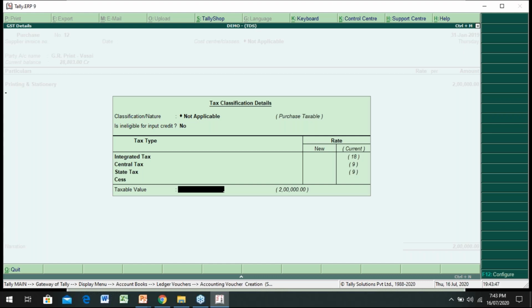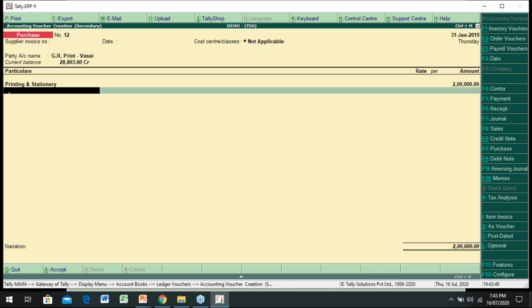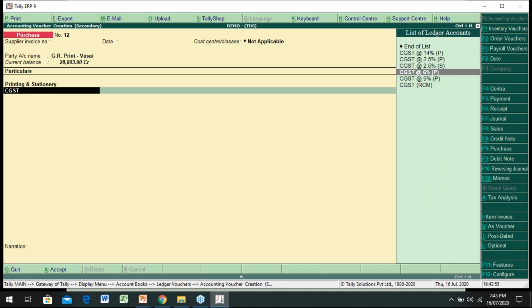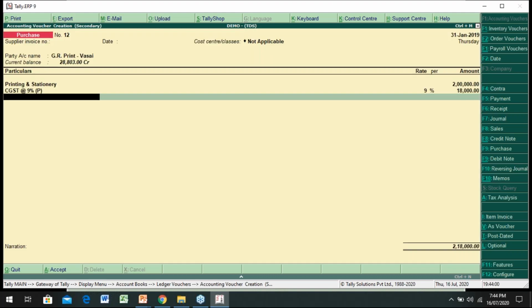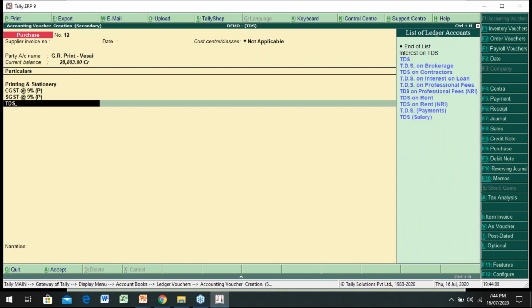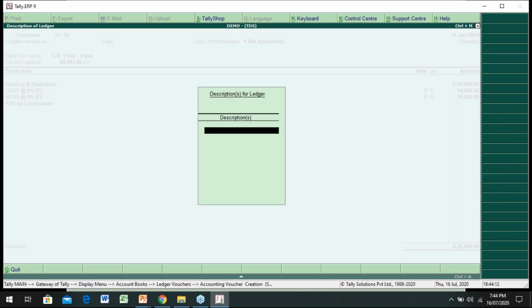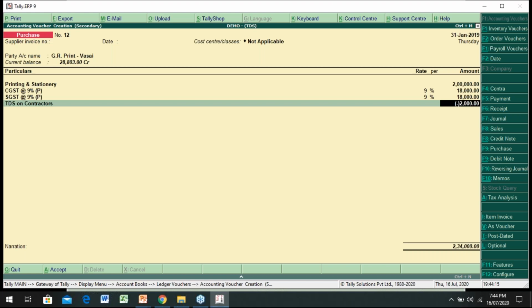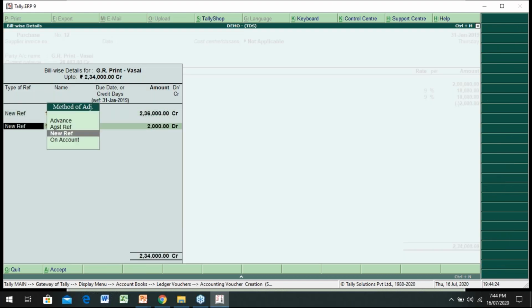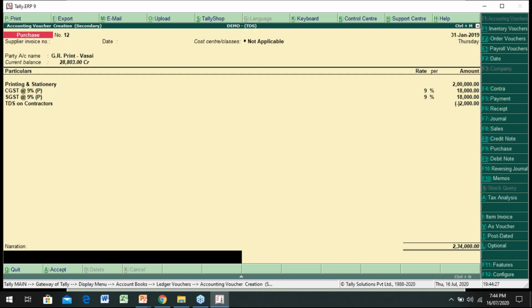Now in your case, TDS on 2 lakh, then CGST. Suppose I say 6%, or I select 9%. SGST 9%. TDS will be deducted, 2,000 rupees in this. Right? It is deducted on 2 lakh rupees. It is not deducting on 2 lakh 15. It is deducting only on 2 lakhs.